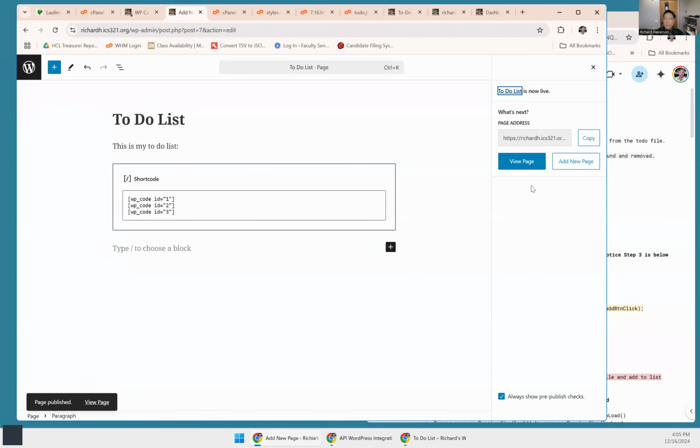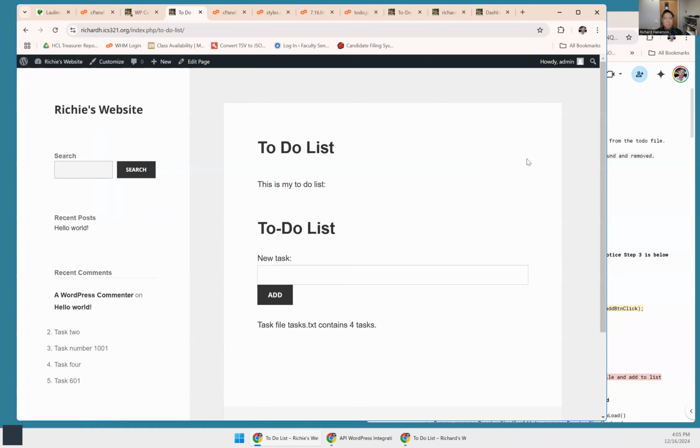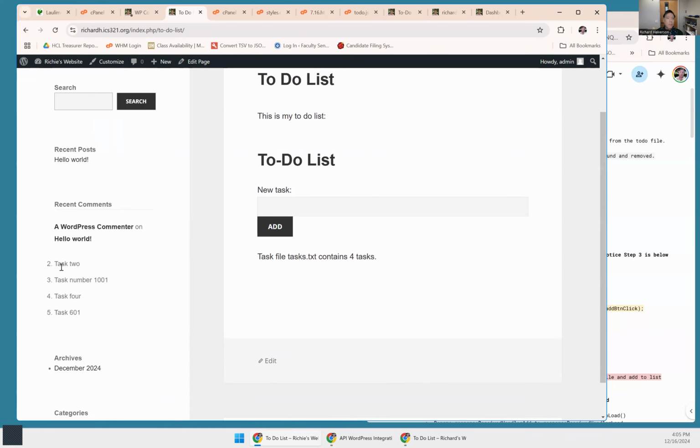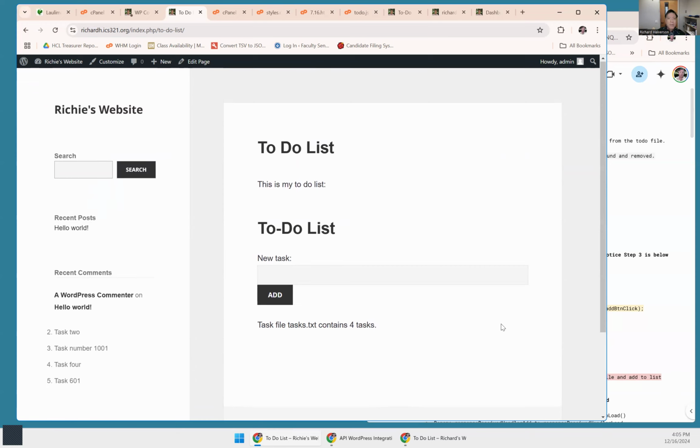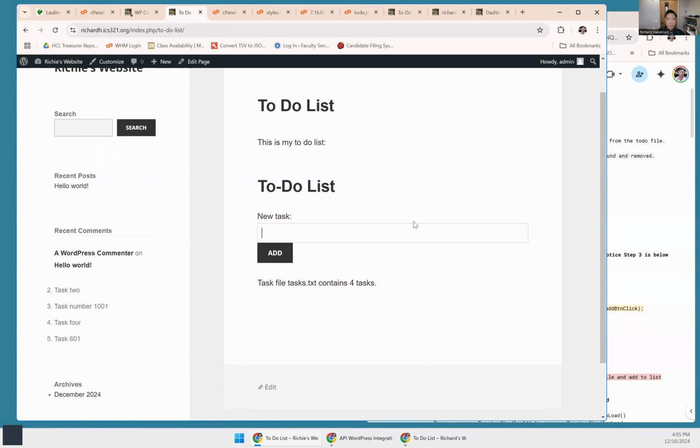Okay. I'm going to click view page and see what it looks like. Okay. Oh, look, task file contains 4 tasks. But oh, look, they put tasks over here, not down here. Okay. So we're going to fix all of this. Can we add a task? Add a task. 5,000. Oh, yes. It's added over here. This shows up. But it shows up over here.